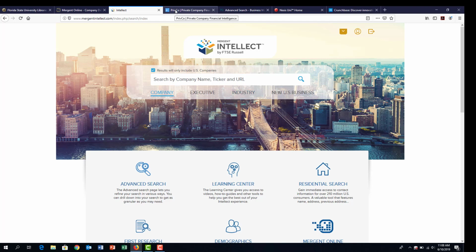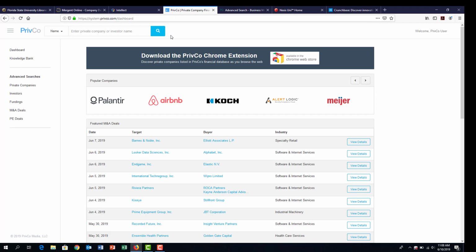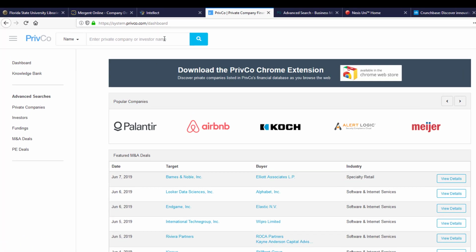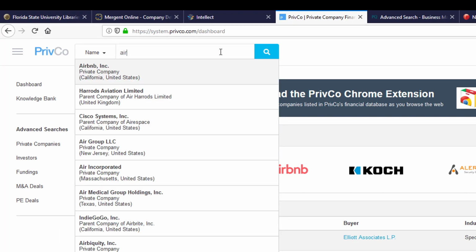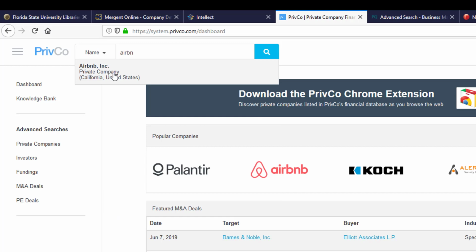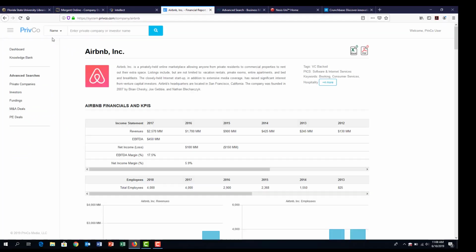So number 2 on the list of places to look is something called PrivCo. This only focuses on private companies. So if you don't know if your company's private, you can either Google it or you can come in here and type in, let's use Airbnb, because it's a private company that I know we will find. Airbnb Inc., private company. So what you'll find here are the company financials and key information on the company. Again, private companies don't have to report any of this information, so often finding it can be tedious.